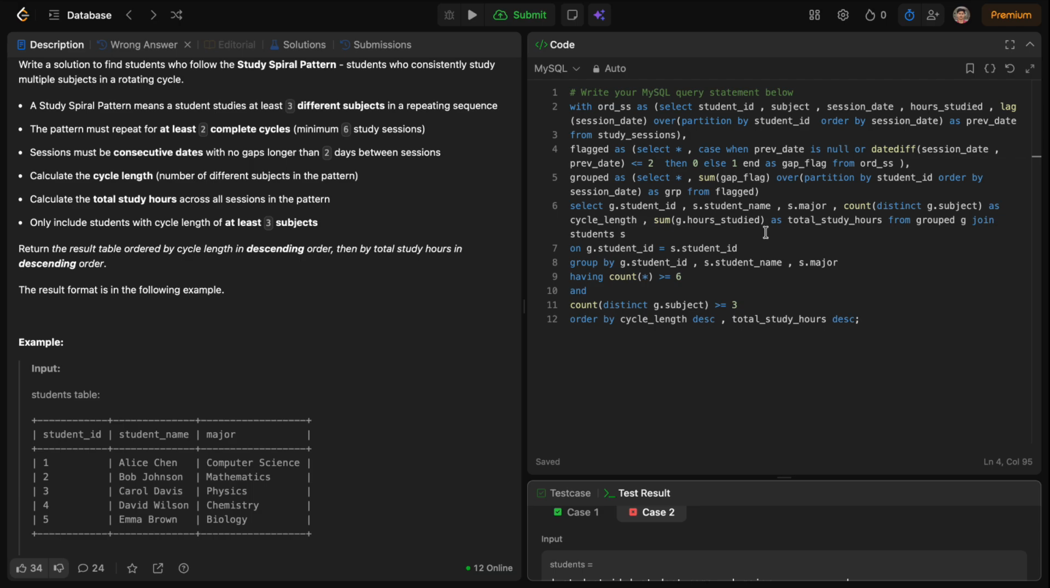Okay, and the student id, name, count distinct subject as cycle length. We use here the cycle length greater than or equal to 3. Why? Okay, so I think something we miss in group by. What do you say? What do you think?